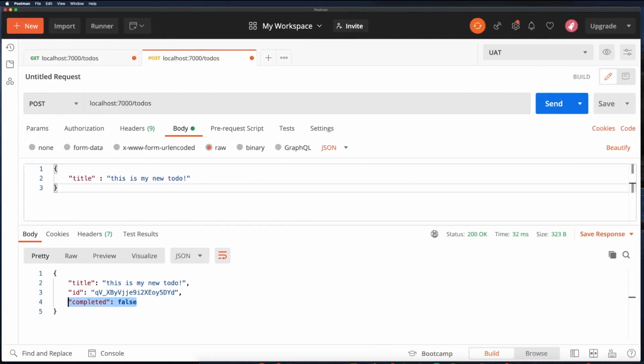So if we jump over to Postman, and if we make a POST request here, we're just going to pass the title in the body of our request. And if we click send, you can see the response comes back with a to-do object, which has our title, ID, and a completed value. This is what we want to get out of the response and put into state.